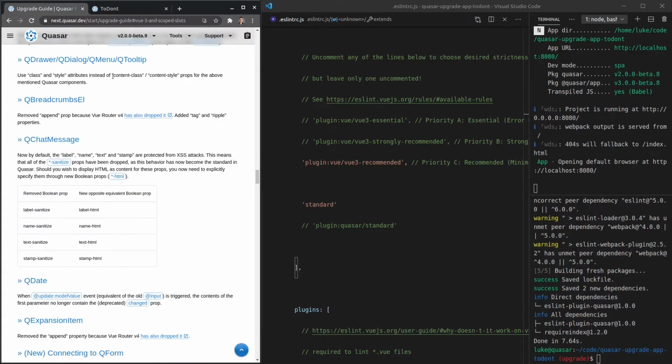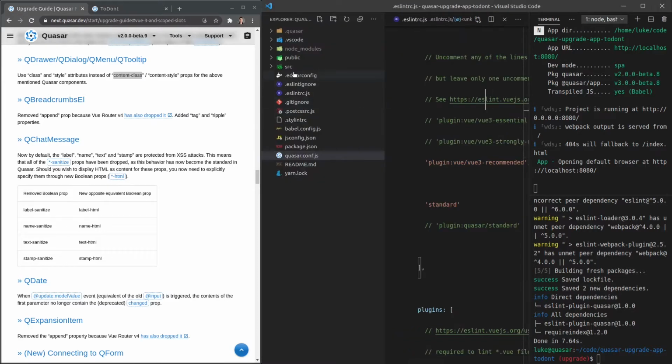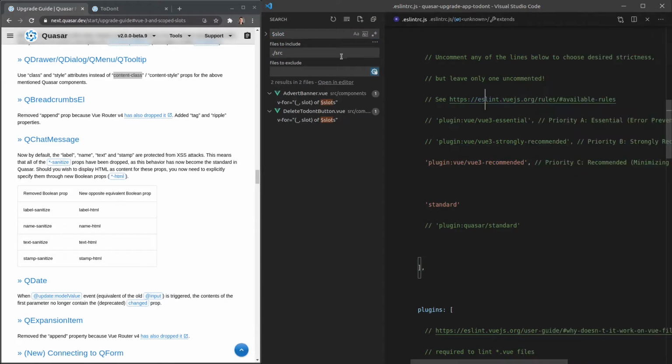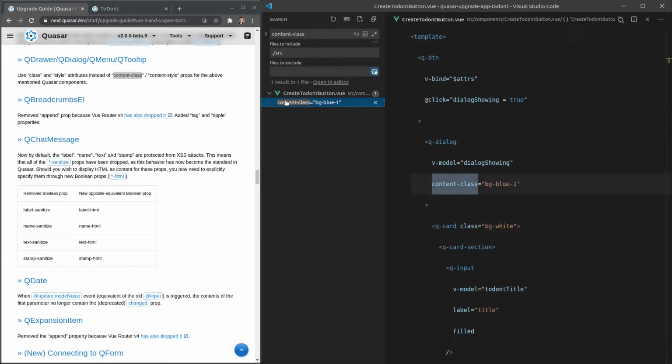So let's go ahead and finish this step, and we'll search for content-class. Find in folder. Let me just go ahead and hide the console there. I'm going to search for content-class. Here's one area that I'm using it. And so queue dialog, content-class, now becomes class. Save that.